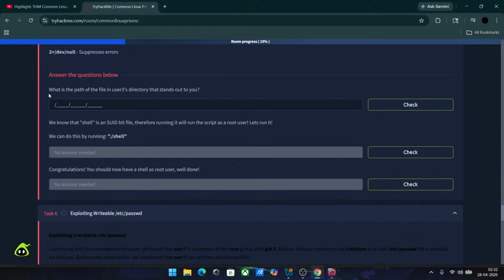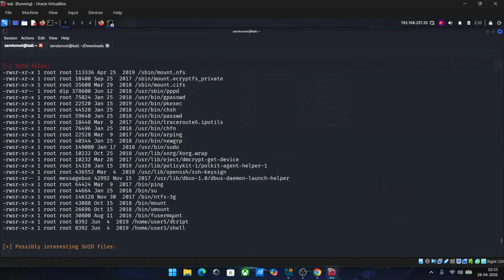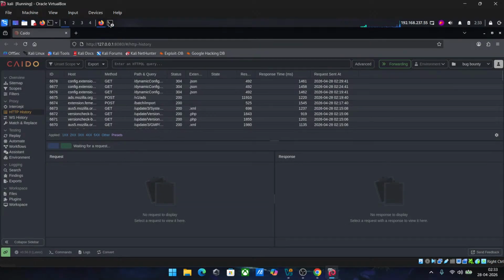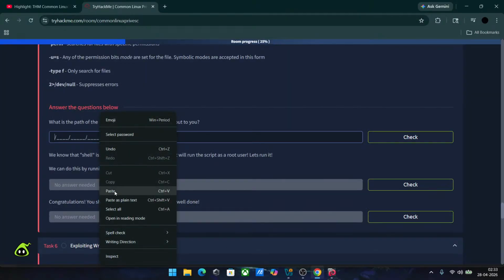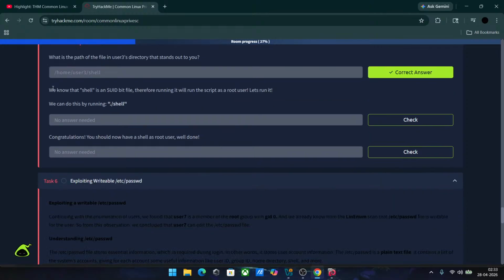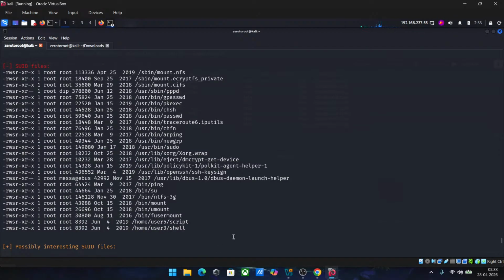Surface error. What is the file in the user 3 directory that stands out? User 3 directory, that is this one. Copy. Sorry about that. They are given that shell. We know that shell is a SUID bit file, therefore running it will run the script as a root user. Alright, let's run the file.